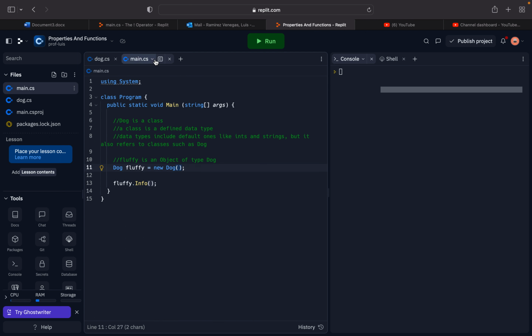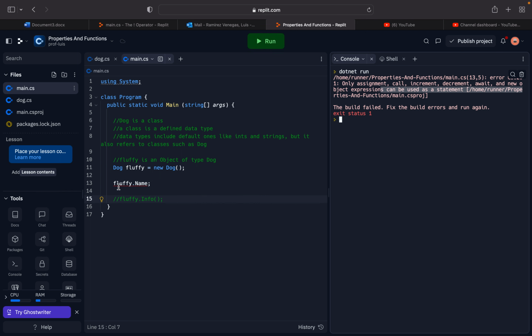So if I come here and I want to print out Fluffy's name, then I would say Fluffy dot name. Notice that, let's run this. Oh, I need to print it out.